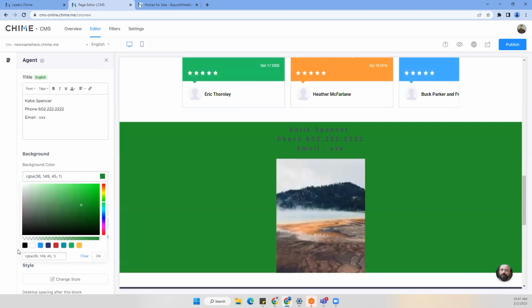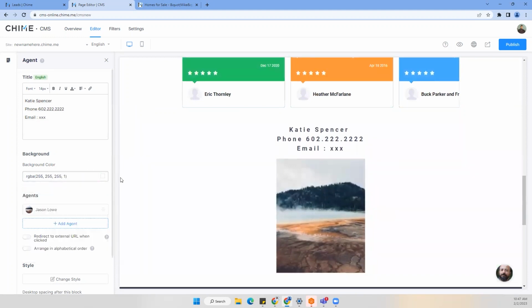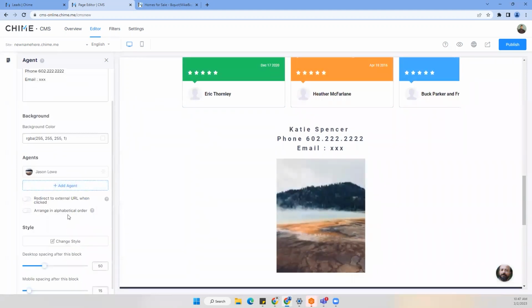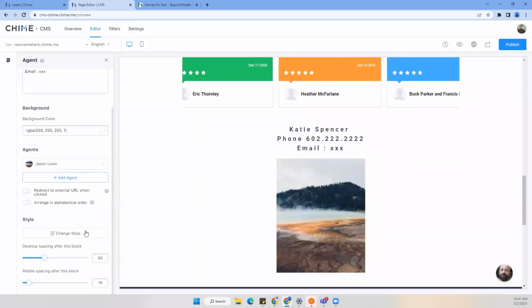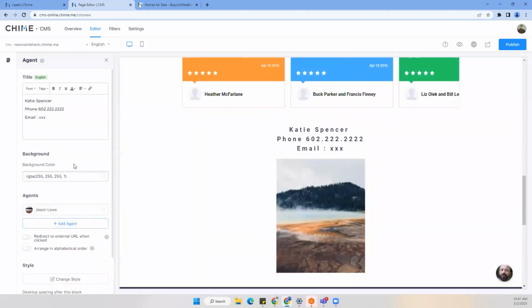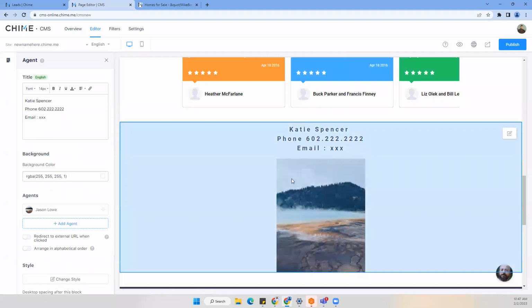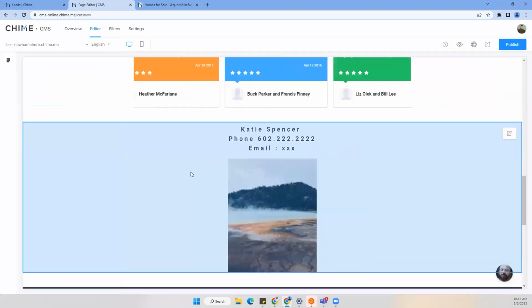Ew, that's not cute. But you can edit that how you'd like, add more, change the style, change the verbiage here, whatever is provided for your agent block.